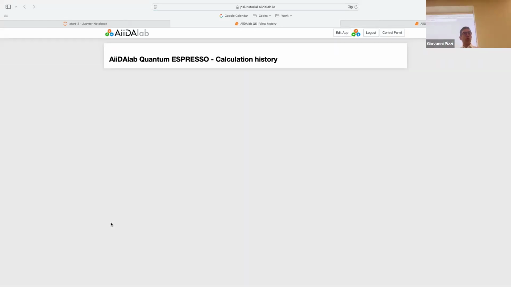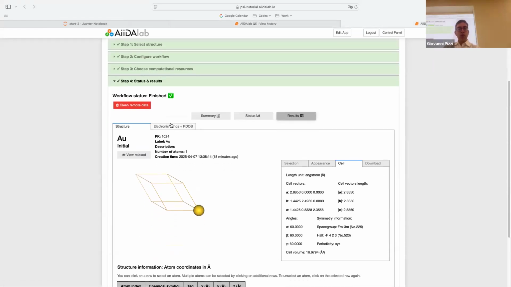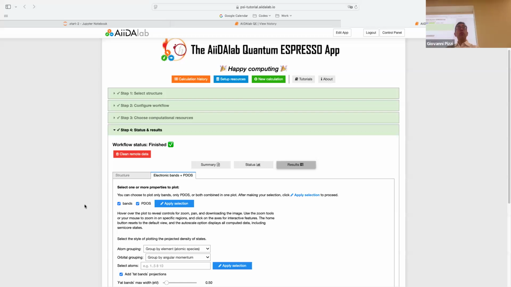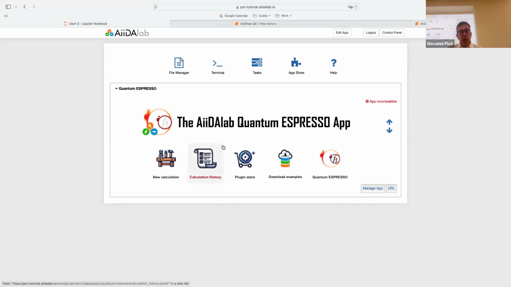And you will see 1 calculation was deleted. When I clicked here, I opened a new tab, which I'm going to open in a moment. And you will see I went back to my view. So again, here there's only 1 now because I clicked delete. And when I clicked here, I open a new tab and I can see again all my results, inspect them. So this is the calculation history.